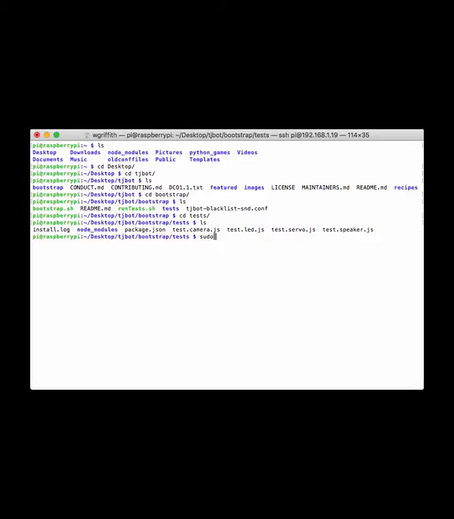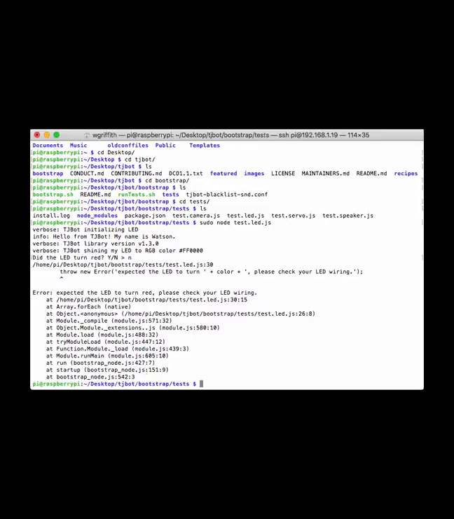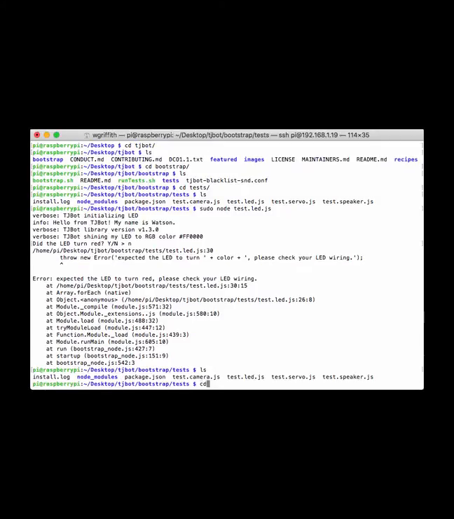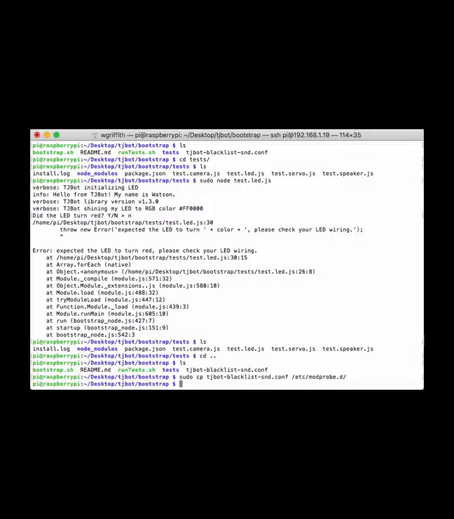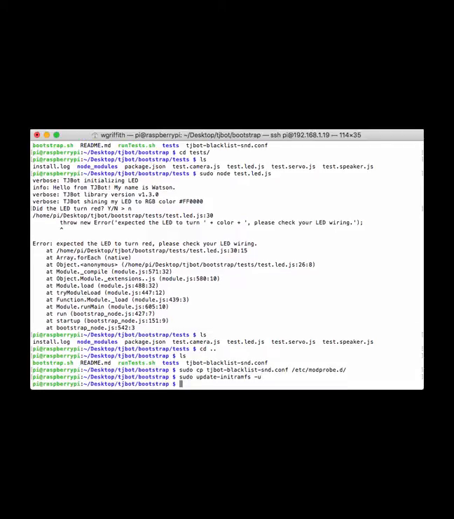Okay, so when I run the sudo node test.led.js, it is not changing the right colors. So I get this. So what I need to do is copy this blacklist, TJ blacklist, to /etc/modprobe.d. So let's do that now. The way I do that is sudo cp TJ tab /etc/modprobe.d tab, hit enter. Then I need to update the in-memory database, sudo update-initramfs -u, and now reboot.